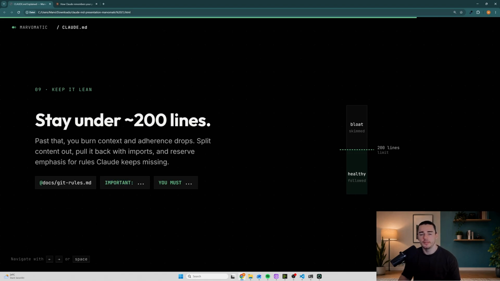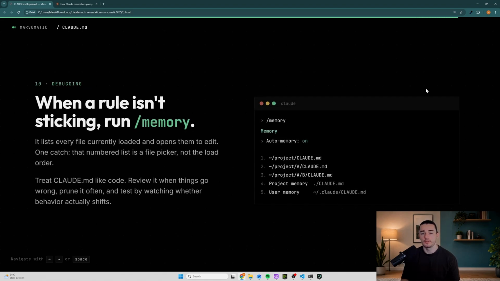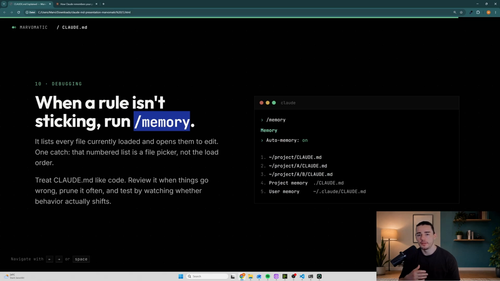And if you have the feeling that Claude is ignoring something that is mentioned in your CLAUDE.md file, then you can check with the memory command if that specific file is also loaded into your context window. And when the file is loaded and Claude Code isn't following a specific rule, then you have to check the content of your CLAUDE.md file and eventually optimize it.